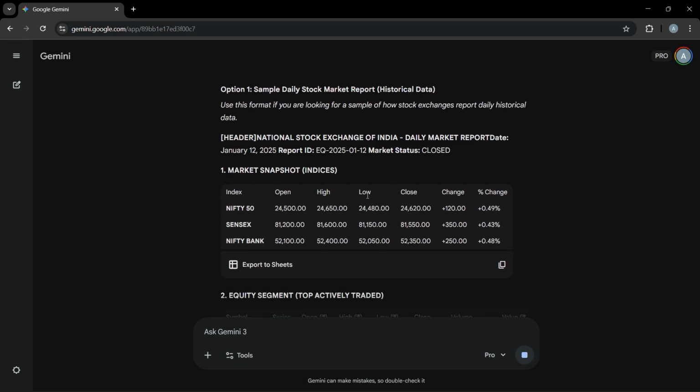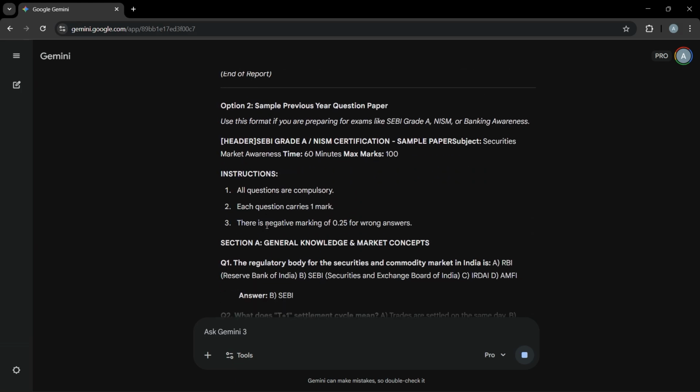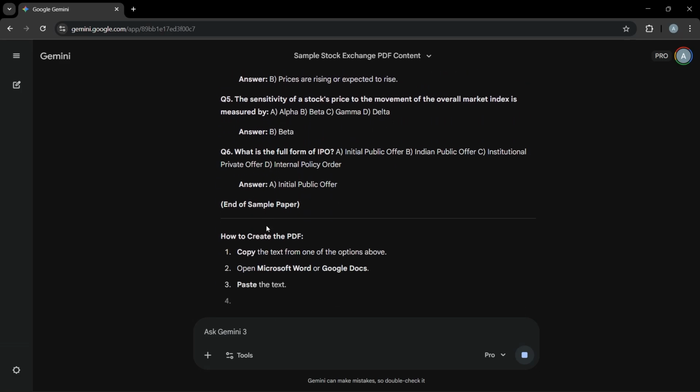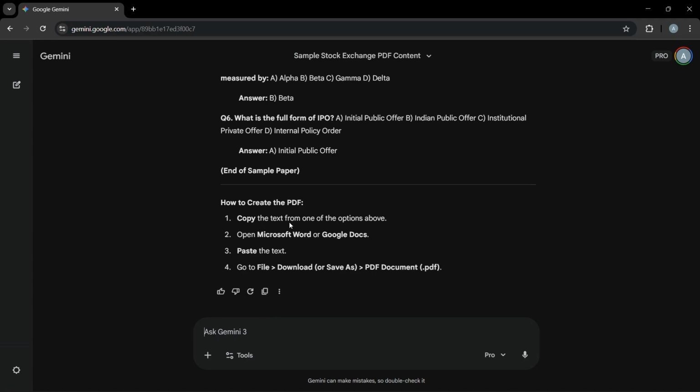Here you can see it has started to generate the data. I can directly export it to Sheets as well if I want to, or here at the end of the report it will give me a PDF file as well. I can just simply copy this text from here and get the PDF file that I want.